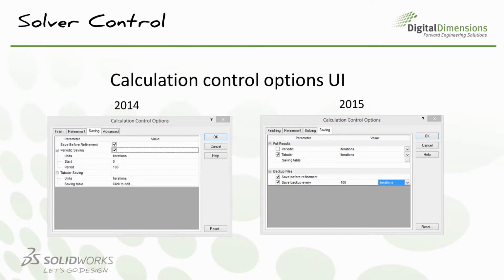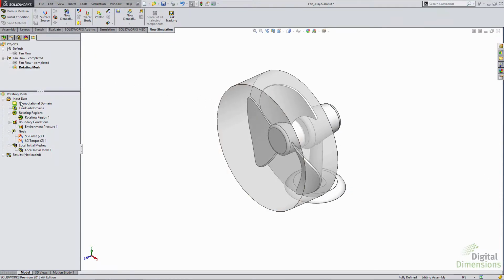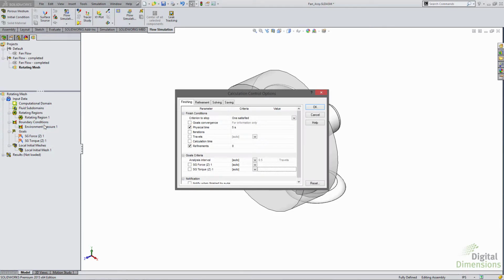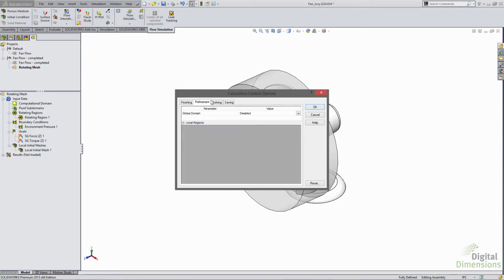Some of the remaining items that are new in SolidWorks Flow Simulation 2015 are more on the minor side. For example, the calculation control options UI has been slightly altered. Let's go and take a look at it here. So they've just slightly changed and added some more visual organization to all the different tabs we have under calculation control options.